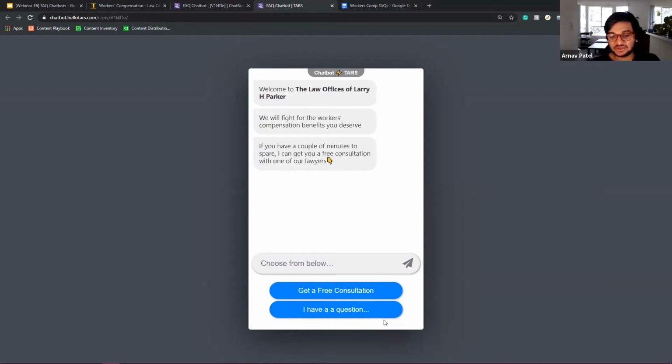imagine if this "I have a question" option wasn't there. They have no recourse. They're just going to see the "get a free consultation" option. They're going to feel scared. They're going to feel that apprehension, and they're going to drop off because it doesn't get addressed in any way. So that's why we've added this "I have a question" option.